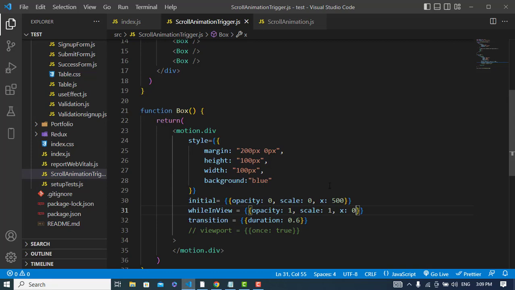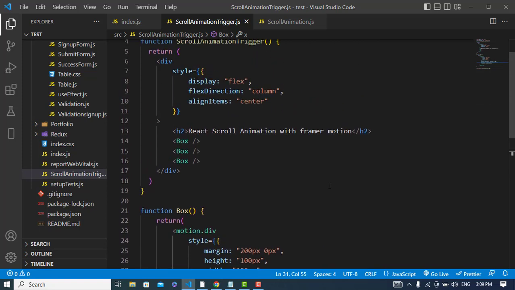So it was all about scroll animation in React.js using the Framer Motion framework.